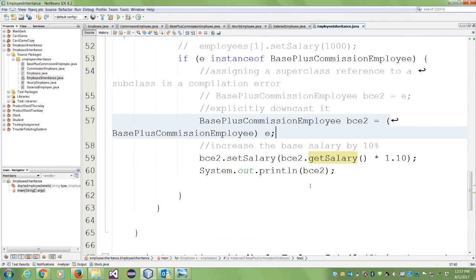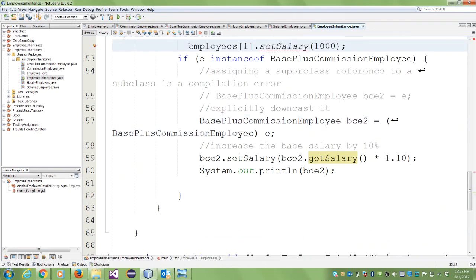So this should now show me a 330. At the end, it should show me a 330 for the salaried employee. So this is how you check who you are and then call the methods. Otherwise, you can't do it. You can't do it like this. This is incorrect. Logically, compilation, it won't work.